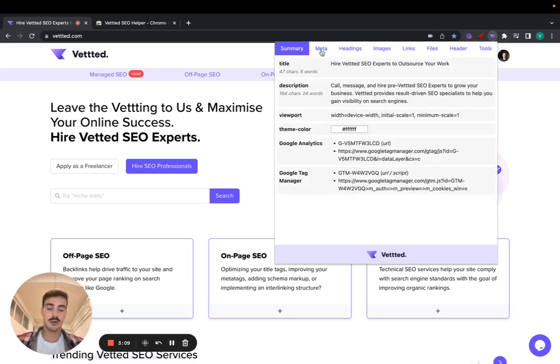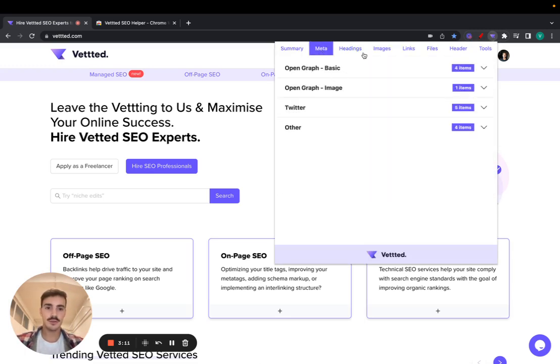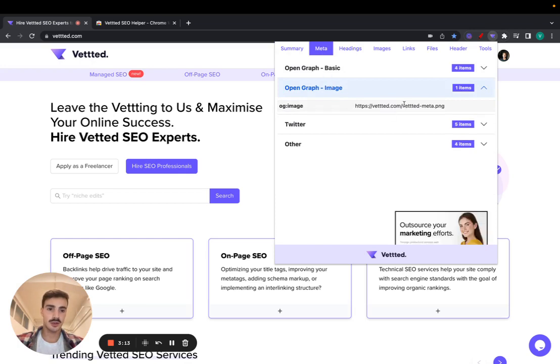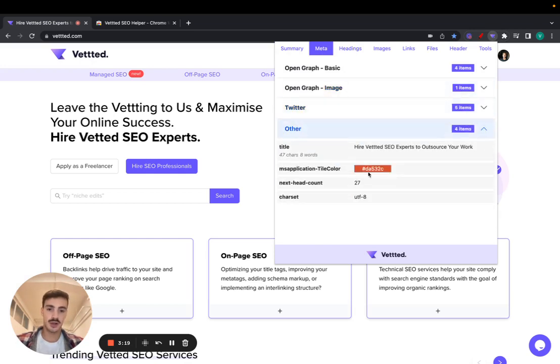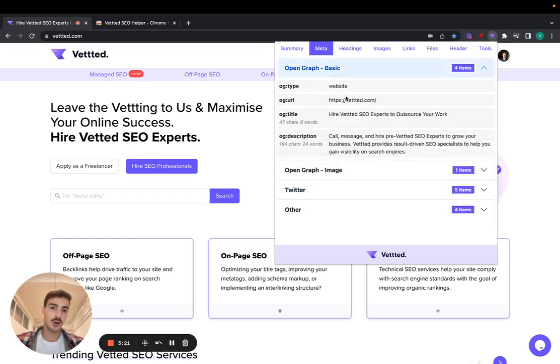Oh, let me see this competitor's meta graph image. What is it? Okay, is this one? Okay, looks good. Mine looks better. You continue on with your day. You can see the Twitter one. You can see the other. You can see essentially all you need to evaluate your metas right here.